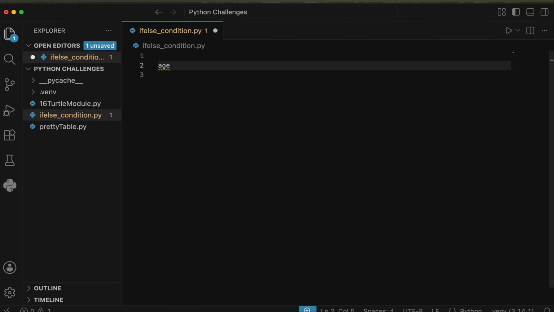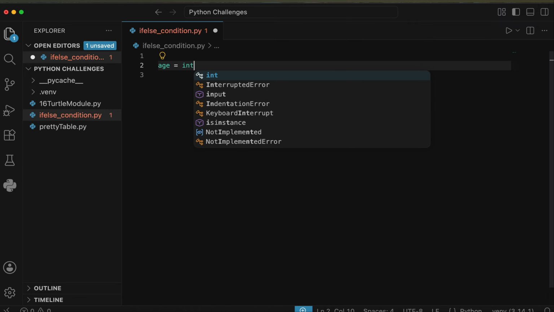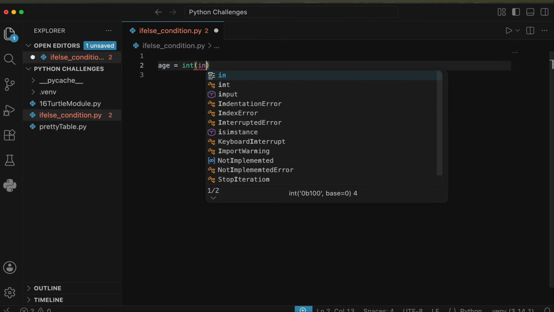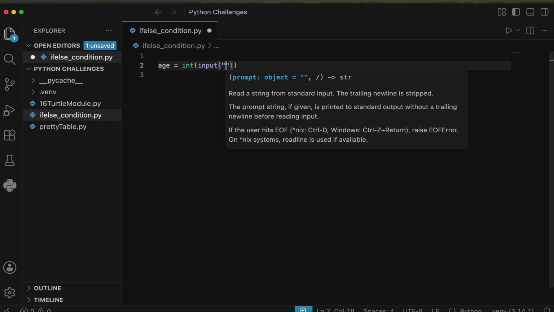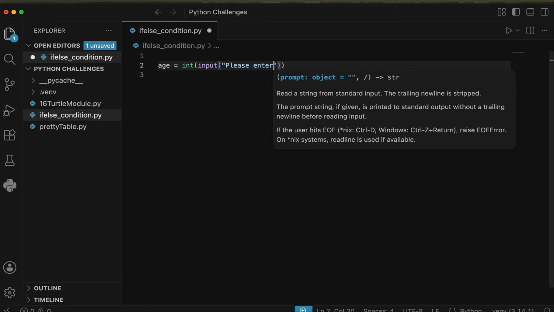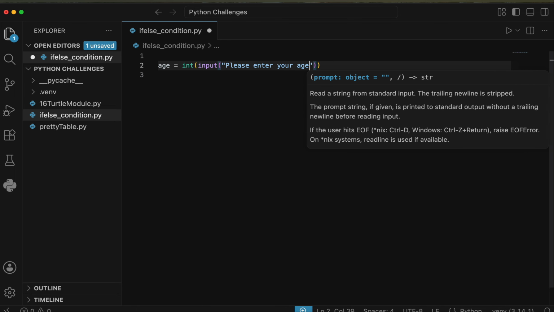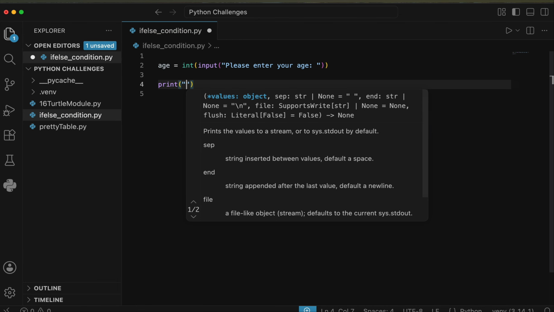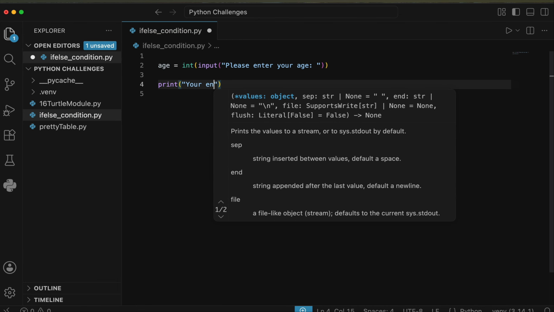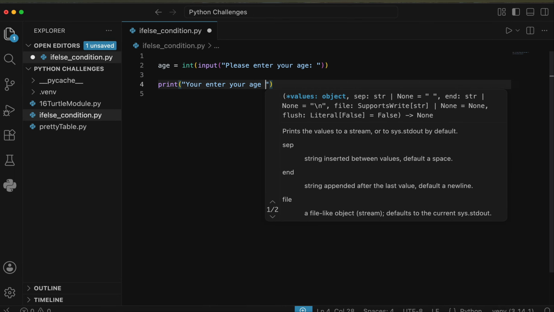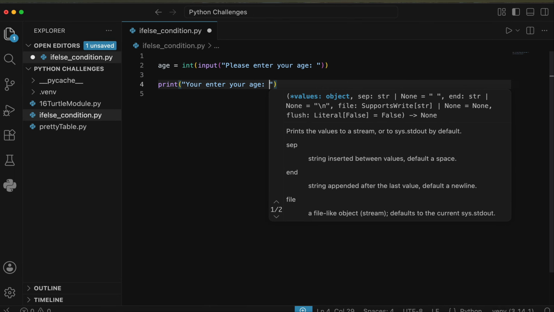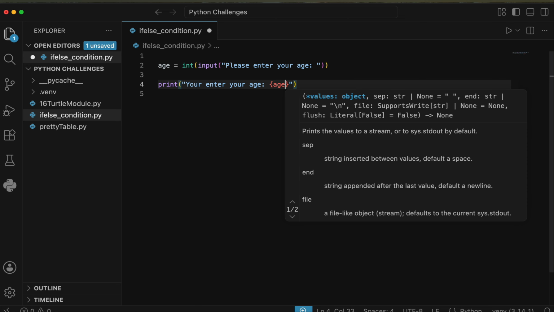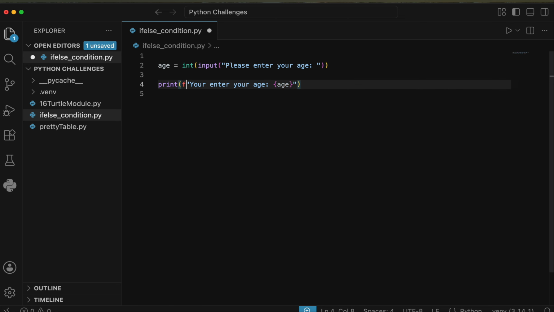Let's take a variable age, and age is an integer. We'll take the input from the keyboard. Please enter your age. Now print you enter your age. So here is the variable age, and I've declared a function.